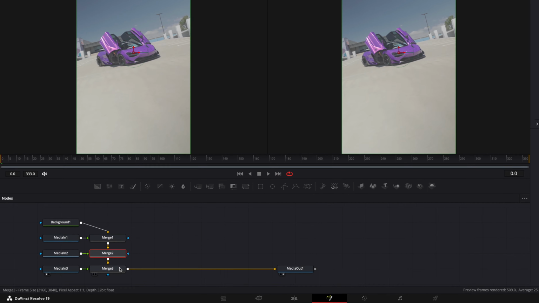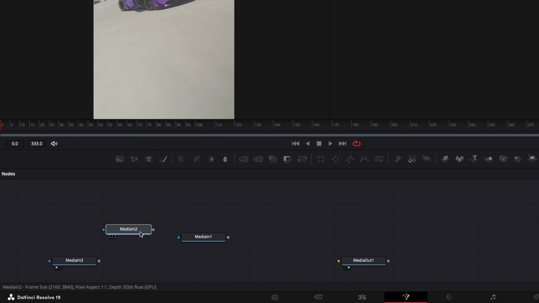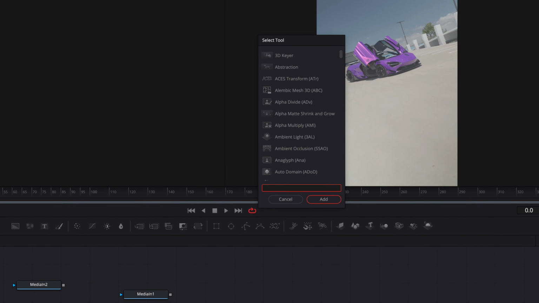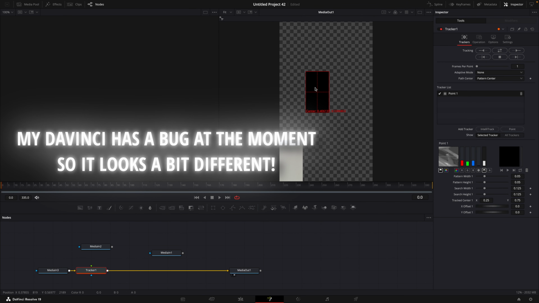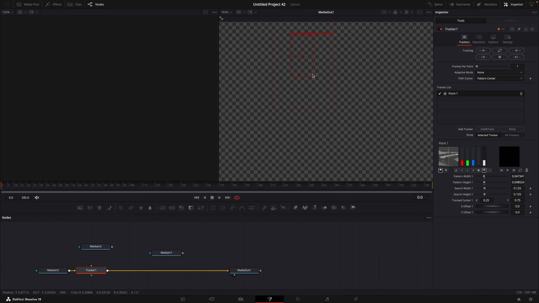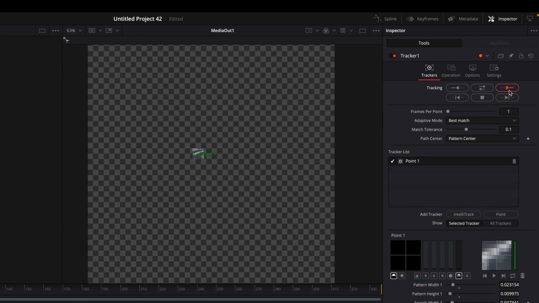Delete all of the merge nodes and the background node and position the media ends like this. Add a tracker for media in 3. Put the tracker on a high contrast place so the result is better. Change adaptive mode to best match and track the video.